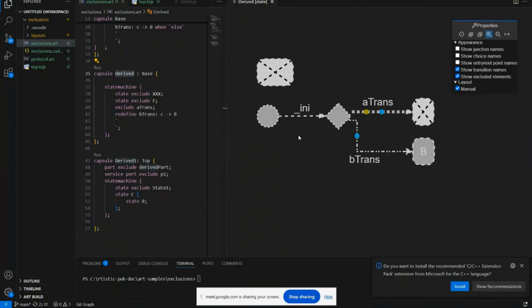The initial transition, which is an inherited transition, represented by a dashed line, and the redefined transition B trans, represented using a dotted dashed line, and the excluded transition A trans, represented by a line of crosses.